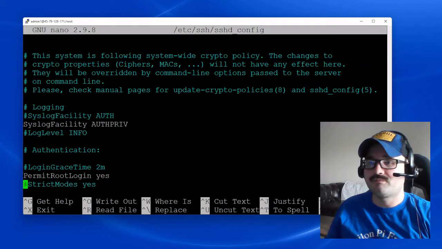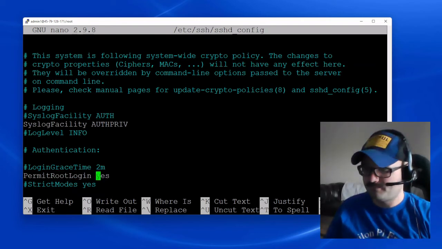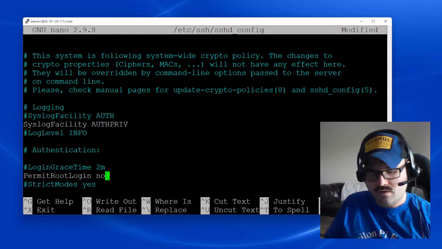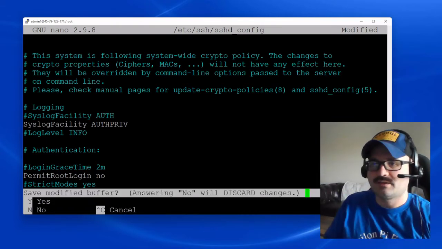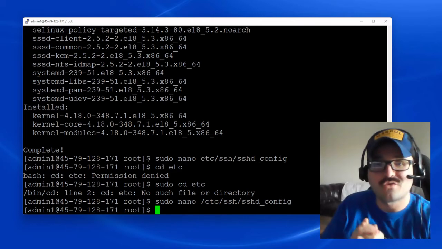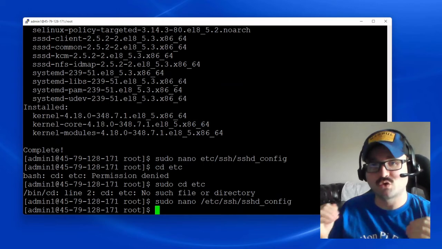But down here, about halfway down, there's a PermitRootLogin. And I'm going to come over here and change this to no. And then Control X and save it. Okay, so that's now no. So that means the next time SSH restarts, it's not going to allow root login.